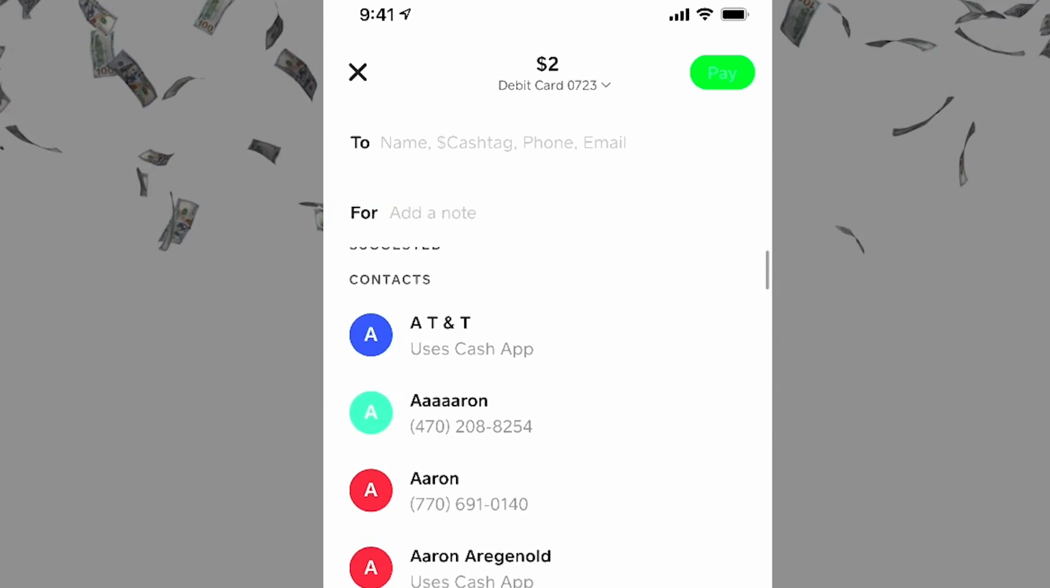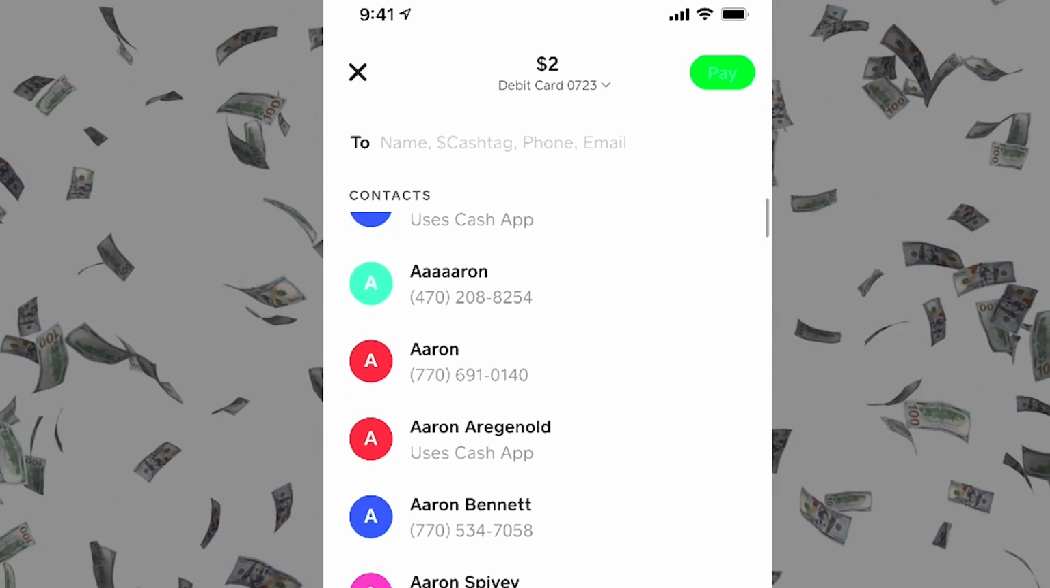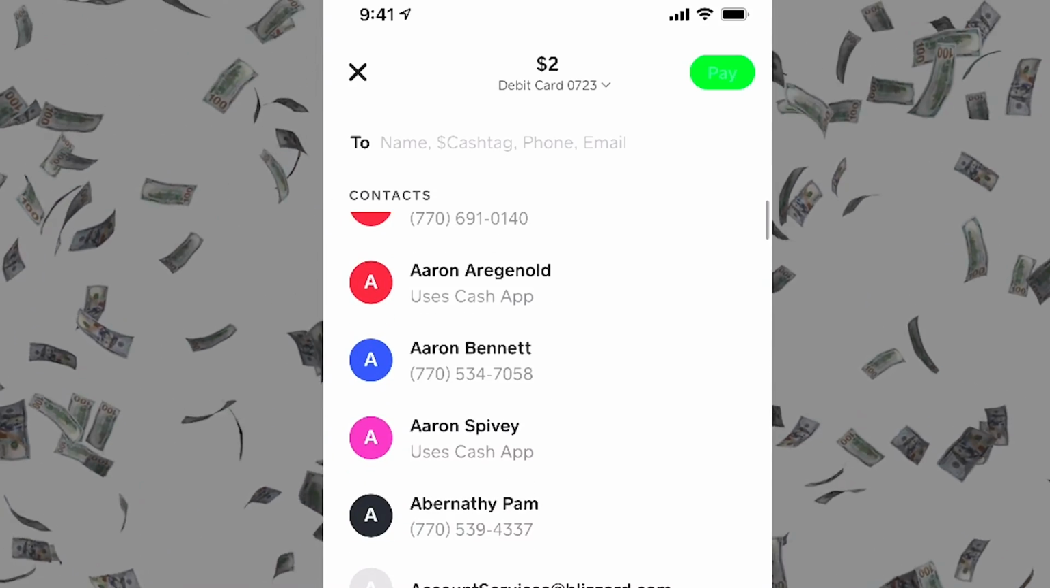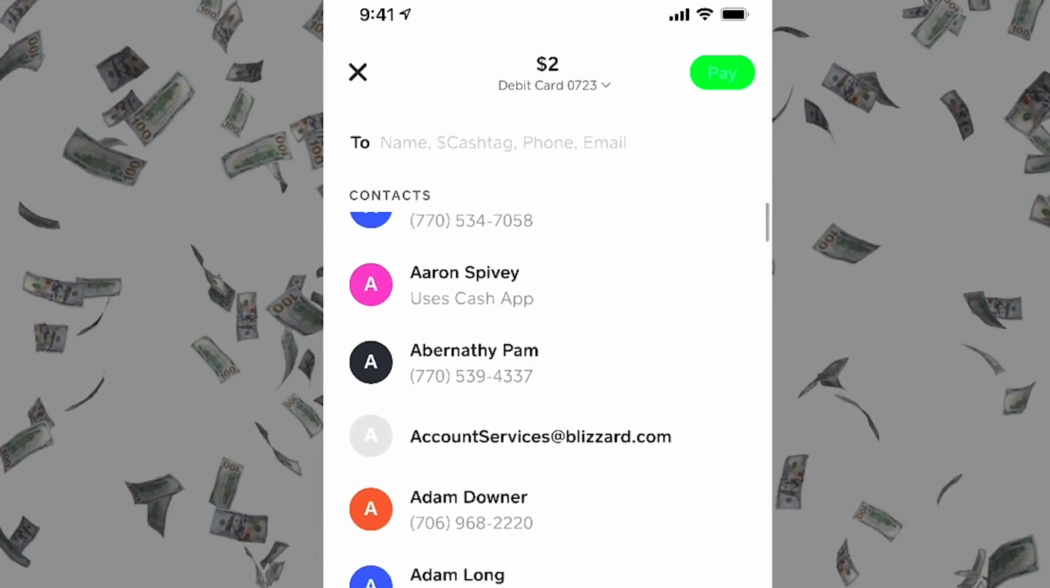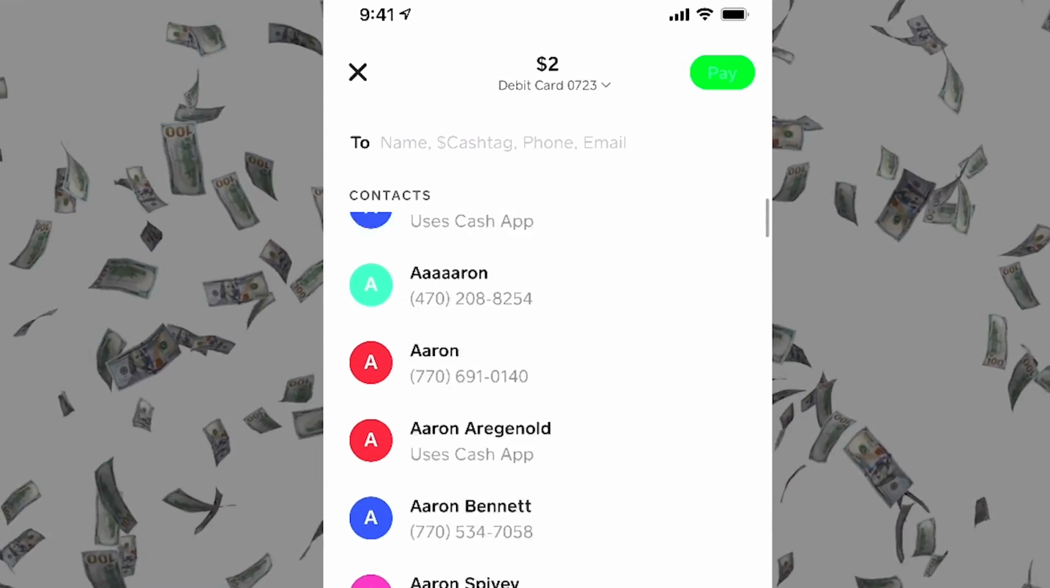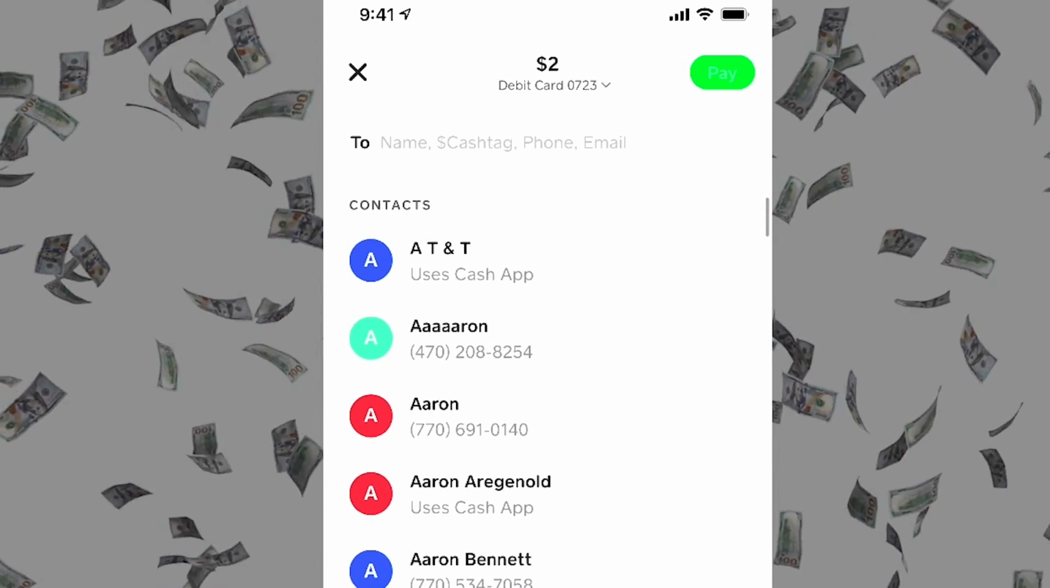Now you can already tell in your contacts if someone uses the Cash App by going right here and scrolling through the contacts. If you just see their phone number or email, that's just going to mean they do not use or have not downloaded the app yet.